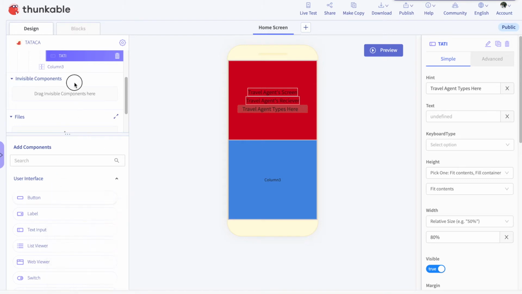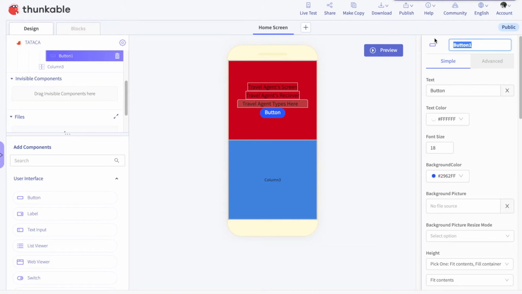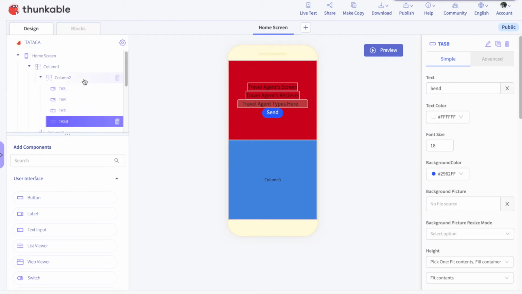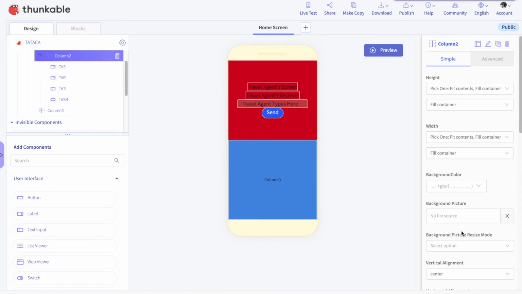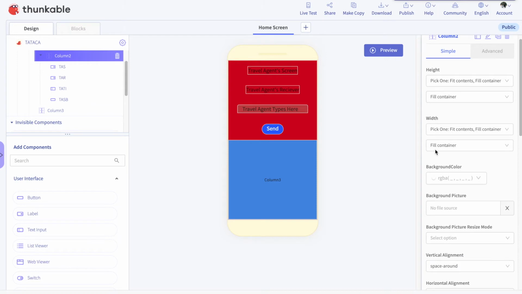And finally, we need a button. And it should be called Travel Agents Send Button. And it should say send, obviously. And now all of them are just clumped up together, so let's do something about that. Press the column. Vertical alignment should be spaced around. And wow, this is so much better. I know what I just said.